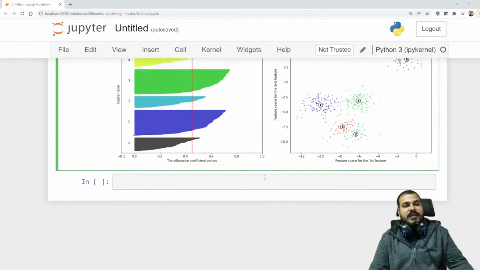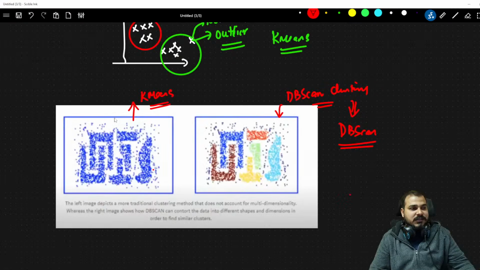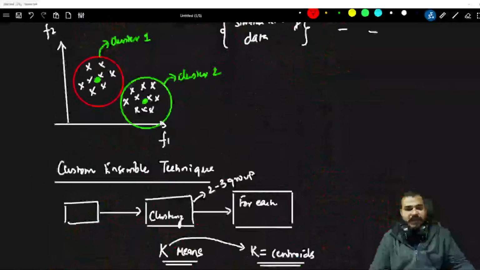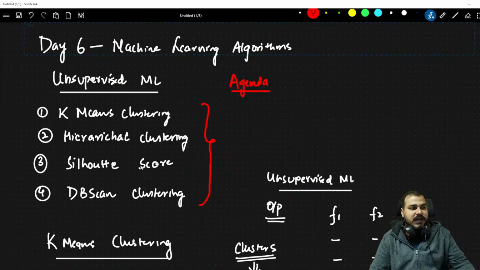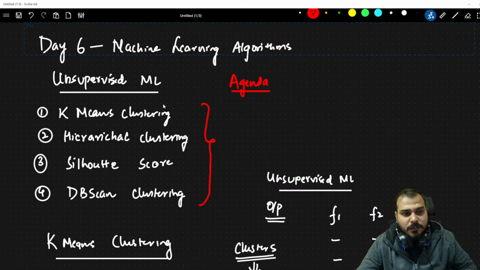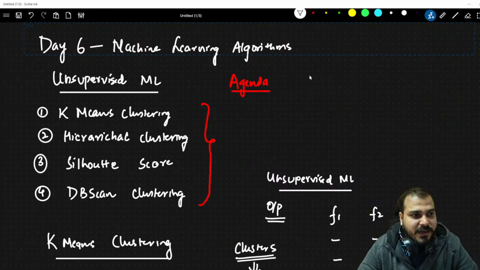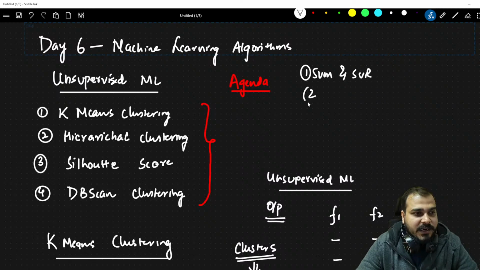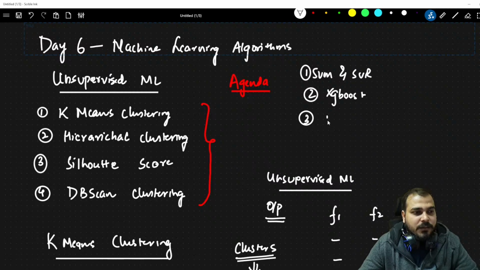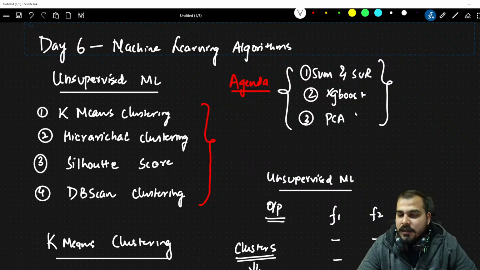So this was the session, and yes, in today's session we efficiently covered many topics. We covered K-means, hierarchical clustering, silhouette score, DBScan clustering. In tomorrow's session, the topics that are probably pending is, first I'll start with SVM and SVR. Second, I will go ahead with XGBoost, and third, I will cover up PCA. Let's see whether I'll be able to complete this session.